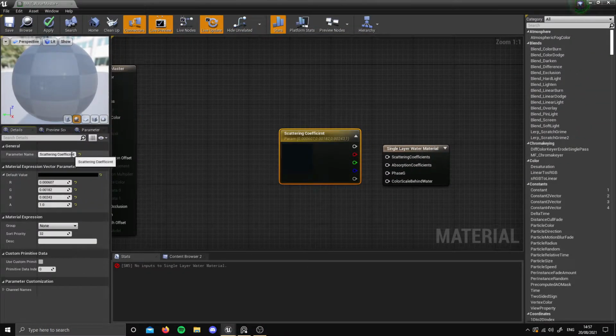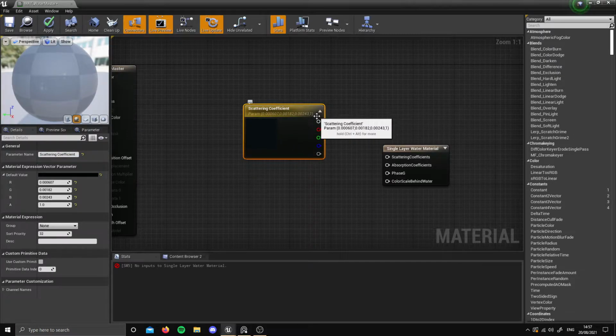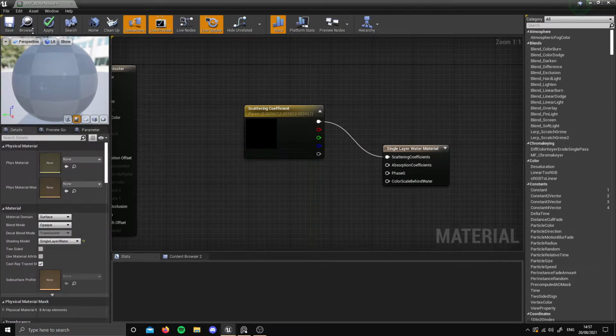And I just realized I made a typo. I'm going to quickly change that. And there you go. We'll plug it into our scattering coefficient, and we'll just apply this for now.